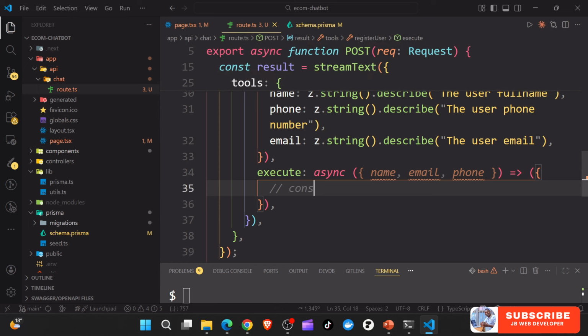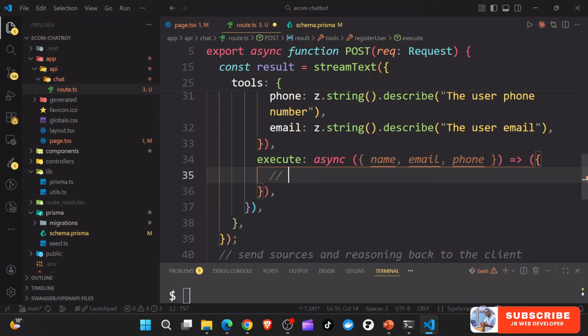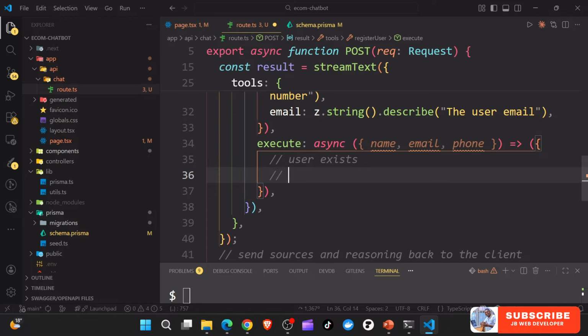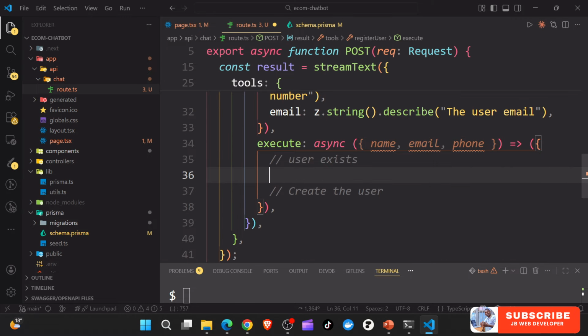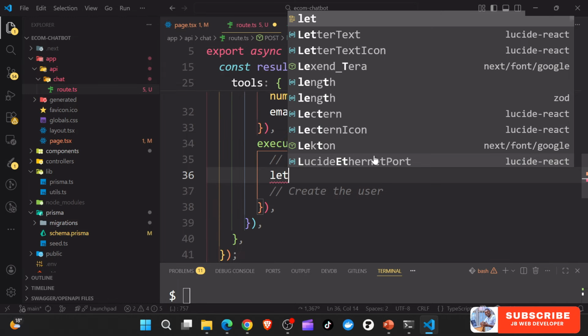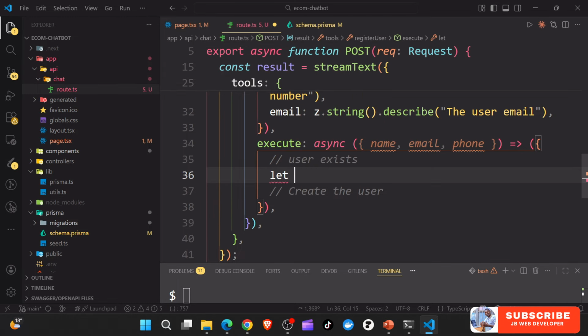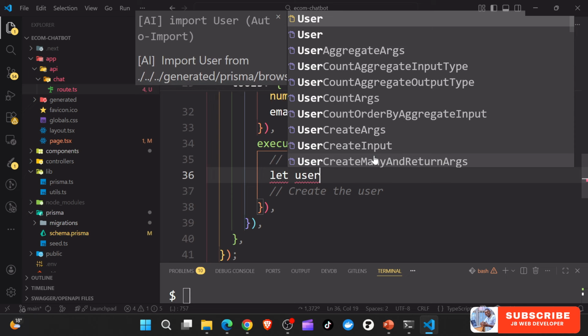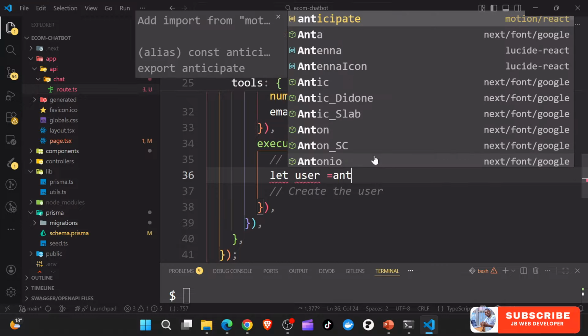In this, we first want to check if this user exists. If this user exists, we don't want to create him again. If he's not existing, then create the user. So if the user exists, we could just say let user equal to.